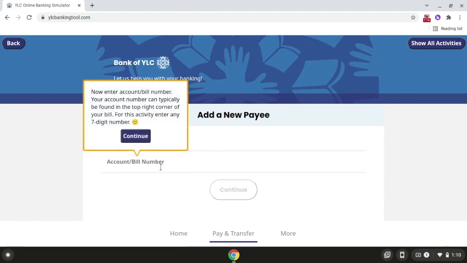Following that, we need to enter the account/bill number, which can typically be found in the top right corner of our bill. So for this activity, we can enter any 7-digit number. So I am going to enter 1234 567, but you can choose to enter any 7-digit number that you would like.